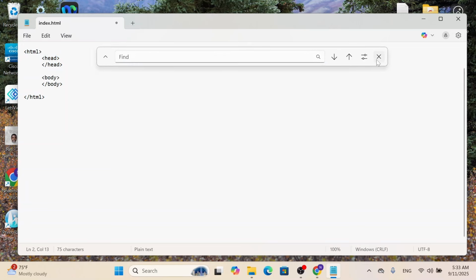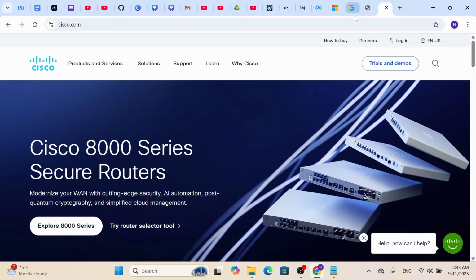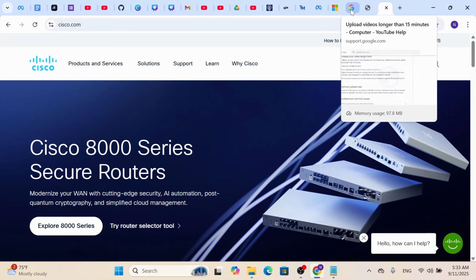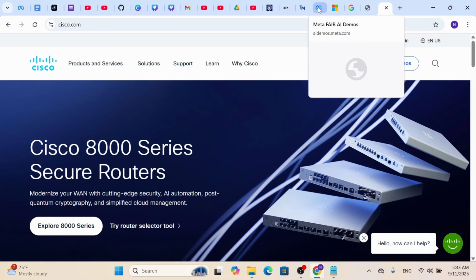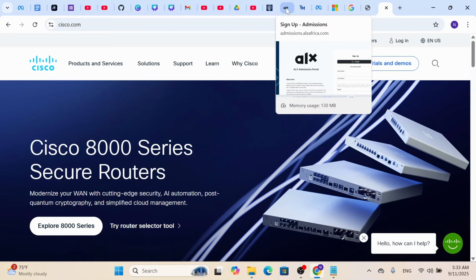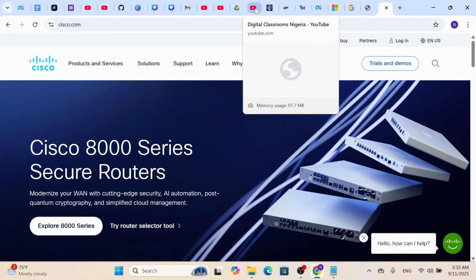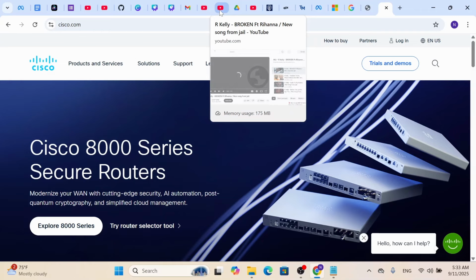And so inside the head tag, we deduced from this Cisco website that you have the title. You can see the title. The title of this is upload video longer than 15 minutes. The title of this is device security in Windows. The title of this is Meta Fair AI demos. The title of this is audio model. The title of this is sign up admissions. The title of this is IPP login. The title of this is Digital Classrooms Nigeria. The title of this is Cisco certificate. The title of this is Arkeli Broken.